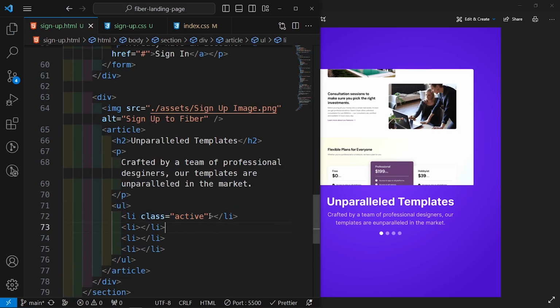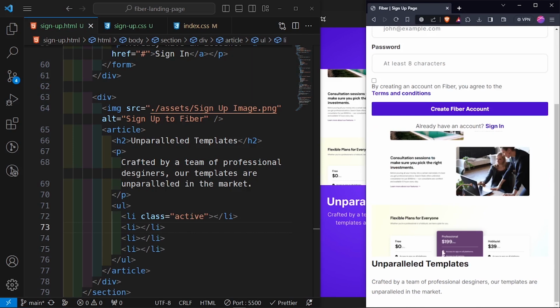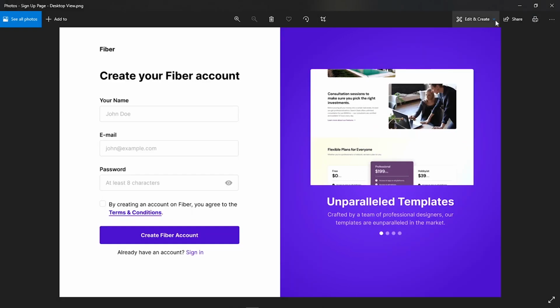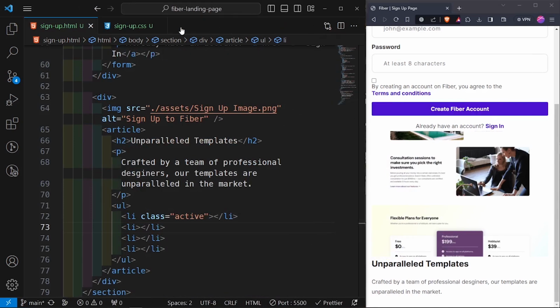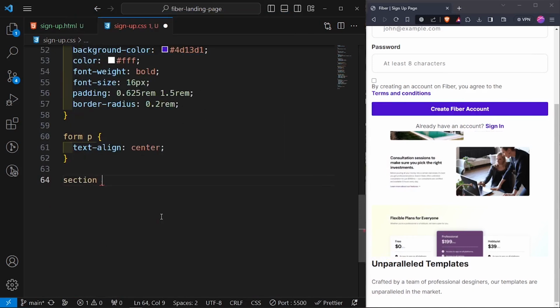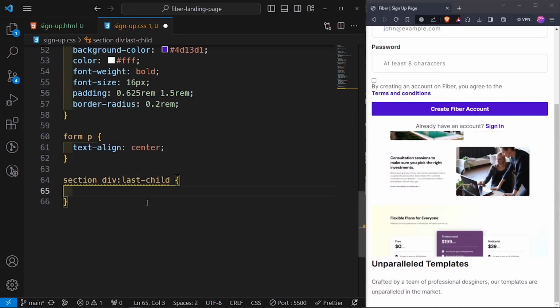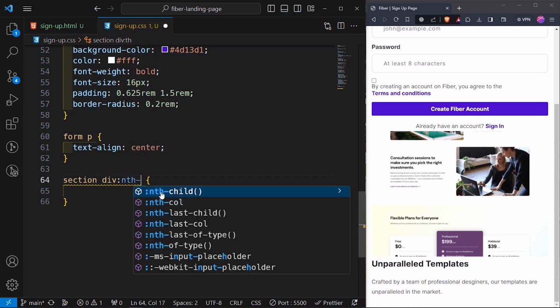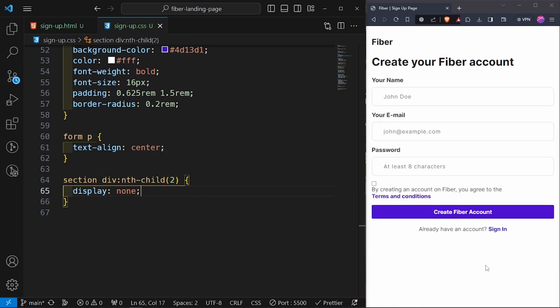Let's save this. And then now what we want to do is, on mobile, we don't want this image to show up. So what we're going to do is something very simple. We're going to go ahead inside our sign up CSS, and we're going to say that for the section and then for the div, which is the last child, meaning the second one, and you can as well say that for the nth child 2, which is going to select our second div, then I want this to display none, and you can see that it disappears.